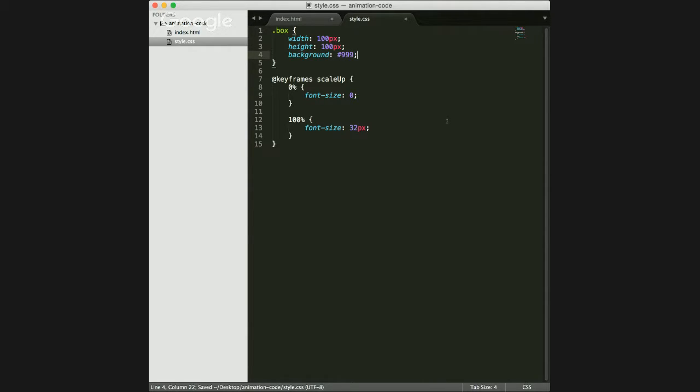So when I go back into my file, it's going to be a gray square. And what I'm going to do now is go down here and create another keyframe set. I'm going to call this one move, because I want this set of keyframes to move my object. So I'm going to start at 0%, and I'm going to say margin left 0, yay! And then I'm going to come to 100%, and I'm going to say margin left 500 pixels. You could also do something like 100%, for example, but let's just go with 500 pixels because why not?